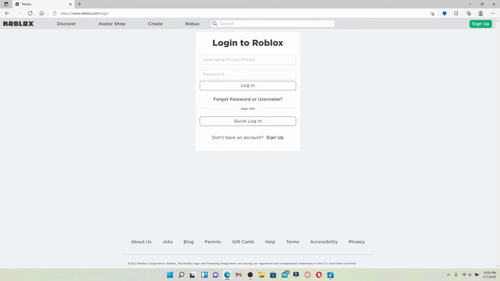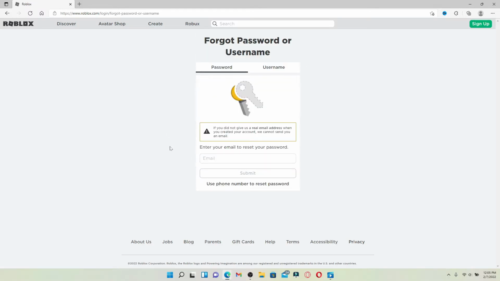In case you don't remember your password and you'd like to reset your password, click on the Forgot Password or Username link beneath. In the screen displayed, you'll be able to see two tabs. In case you've forgotten your password, click on the Password tab and enter your email address associated with your account. In case you've forgotten your username, click on the Username tab and enter your email address to retrieve your username.